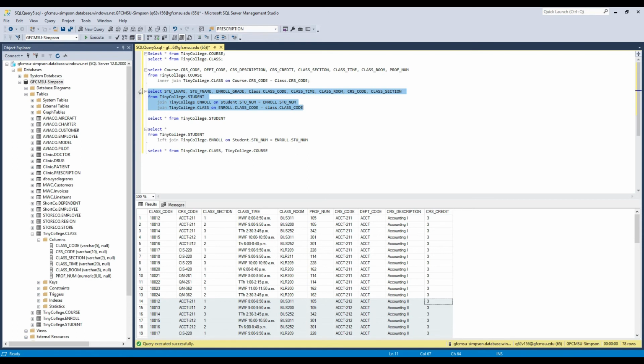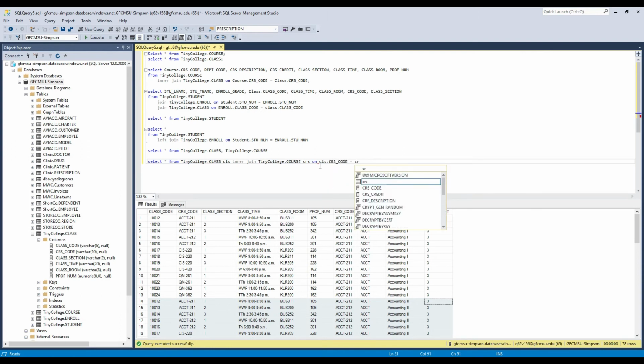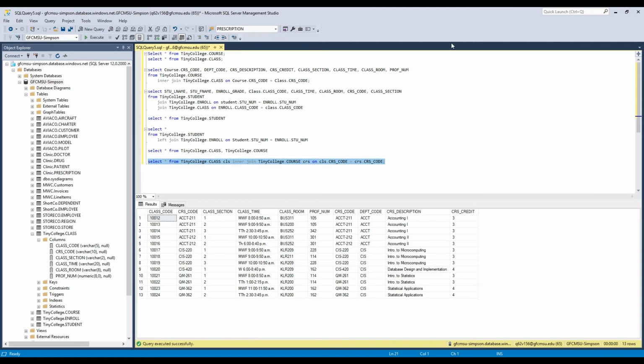Actually, that one's not really that bad. Let's just look at aliases real quick. So if I did select star from tinycollege.class, and I'm going to call that CLS, and I want to inner join tinycollege.course, and I'm going to call that CRS, and I want to compare them on CLS.course_code equals CRS.course_code. And you'll see that that should return the same thing that we did up at the top where we had the class and the course code here, but I was able to use that alias.